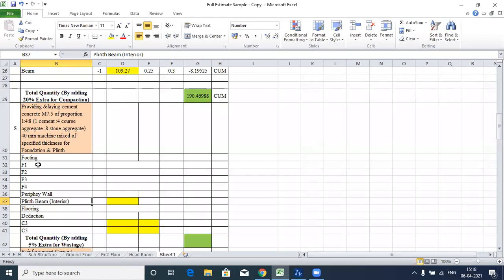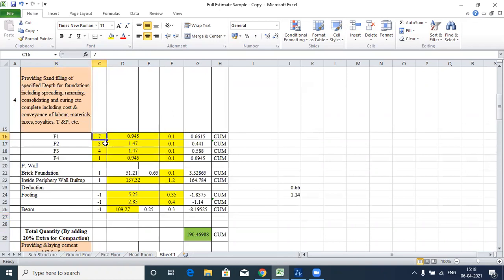So for footing we have F1, F2, F3, F4, as we have in our sand filling. So let us proceed with the numbers. Let us see for F1 how many numbers we have. Here we can see already we have 7 numbers of F1, 3 numbers of F2, 4 numbers of F3 and 1 number of F4. So these are the areas. And then we have height, which is 100 mm. So let us copy this.